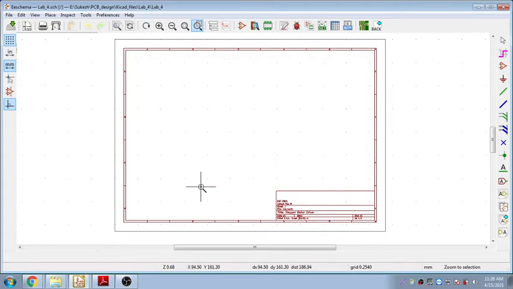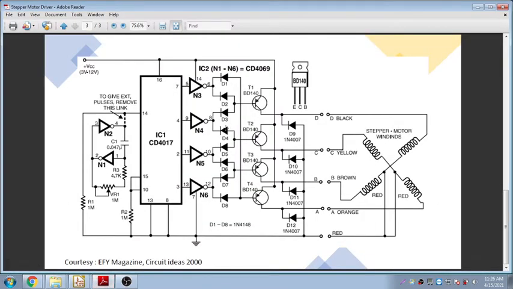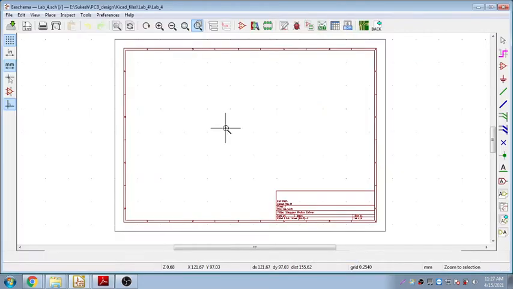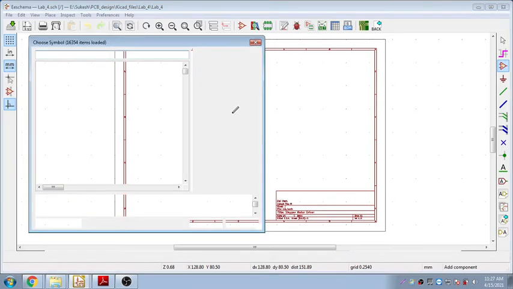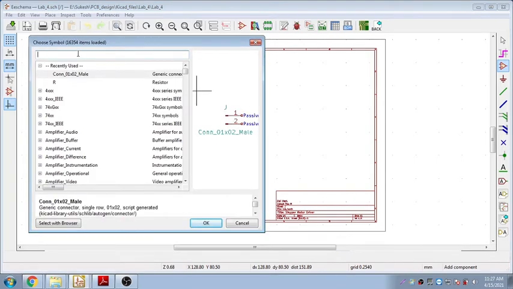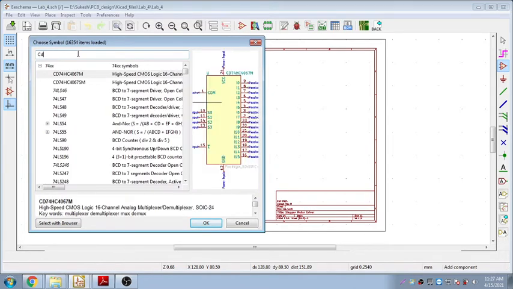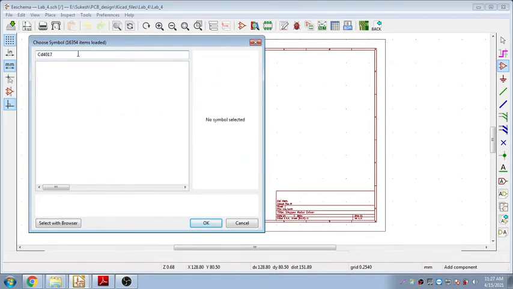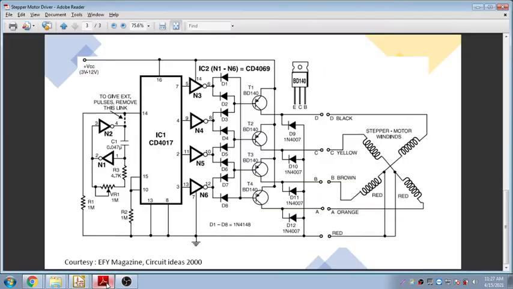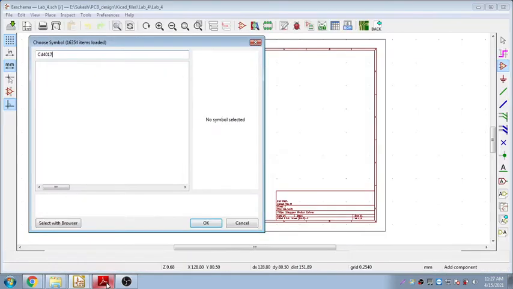Now let me start doing the design. What we need to do is add the circuit according to the components that are here. So this is the circuit diagram. Let me add each component one by one. I will add now CD4017. We need to check whether it is there or not. CD4017 is not there, so we need to add this component.